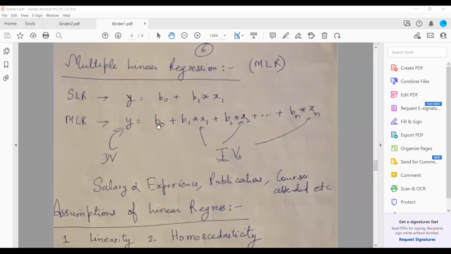Okay, so this is multiple linear regression. Are you able to see this PDF file? So this is the multiple linear regression. No, sir. Okay, wait. Probably it's not shared. Let me just... Okay, now you must be able to see.